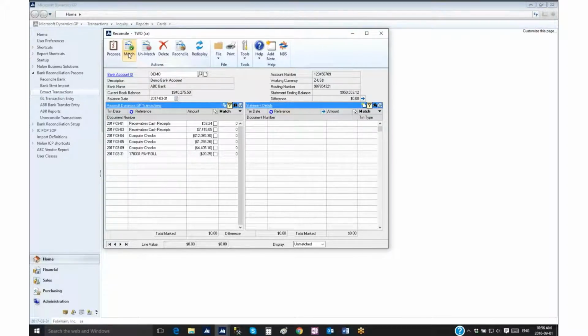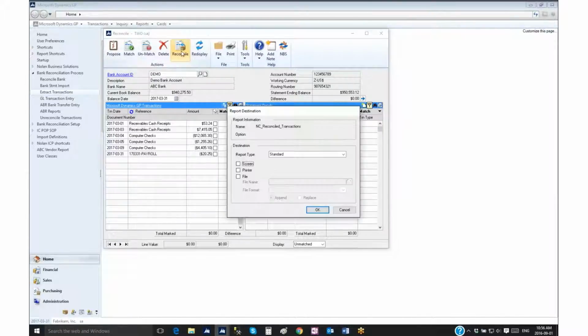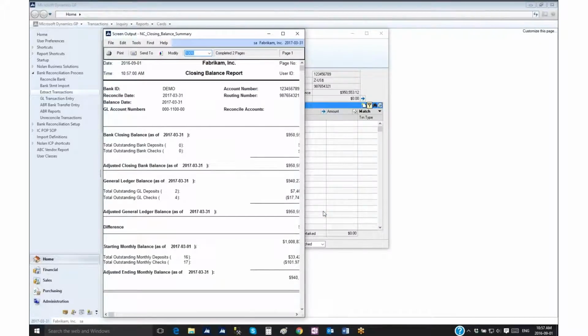During the final step, matched transactions are reconciled, leaving outstanding transactions available for the next reconciliation process. Finally, comprehensive reporting and inquiry capabilities provide full historical details of previous reconciliations.